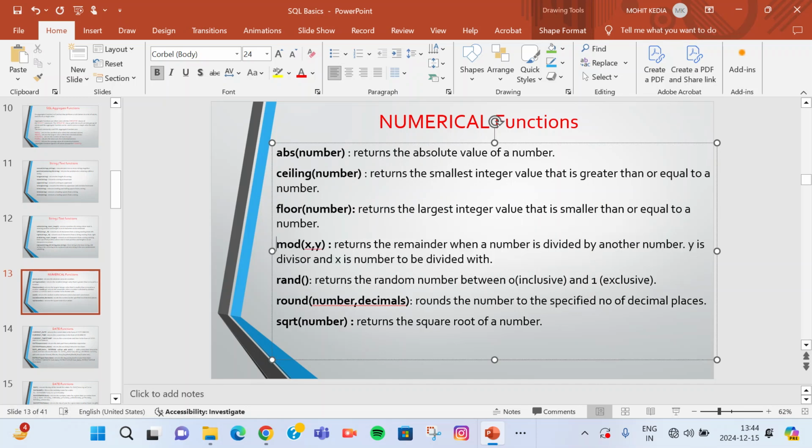Now we have MOD(x, y), which returns the remainder when a number is divided by another number. Y is the divisor by which it is divided and x is the number to be divided. Let's say, for example, mod 5 comma 2. So 5 divided by 2 leaves a remainder of 1. RAND returns a random number between 0 and 1, where 0 is inclusive and 1 is exclusive, not included. Any random number will be given, let's say 0.34, 0.45, like that.